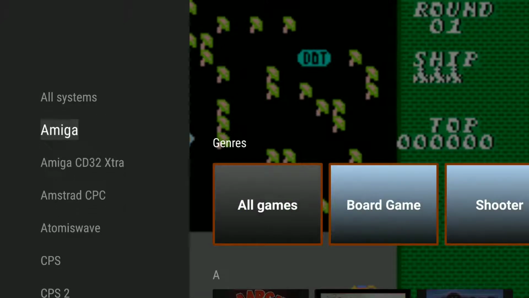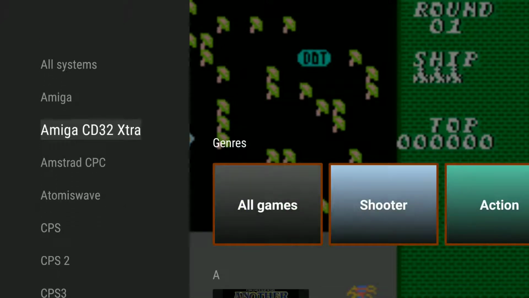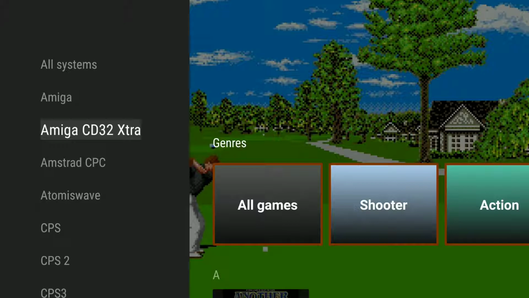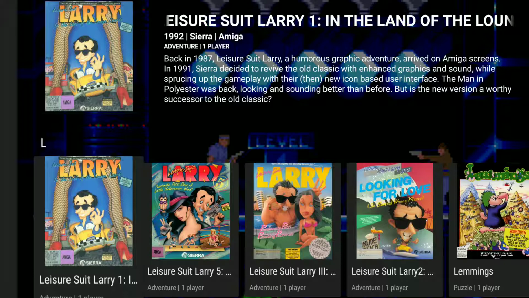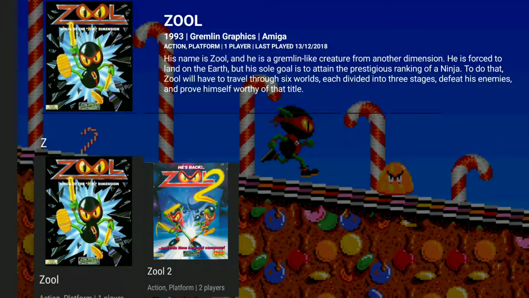We'll go down to Amiga. Now, I've got CD32 Extra there. They're the unofficial games that have been ported to the system by the community. But we're going to do Amiga. Although in the video I said it was CD32 that had the graphical glitches, I found it's doing it for the Amiga system as well. So it's even worse than I thought.